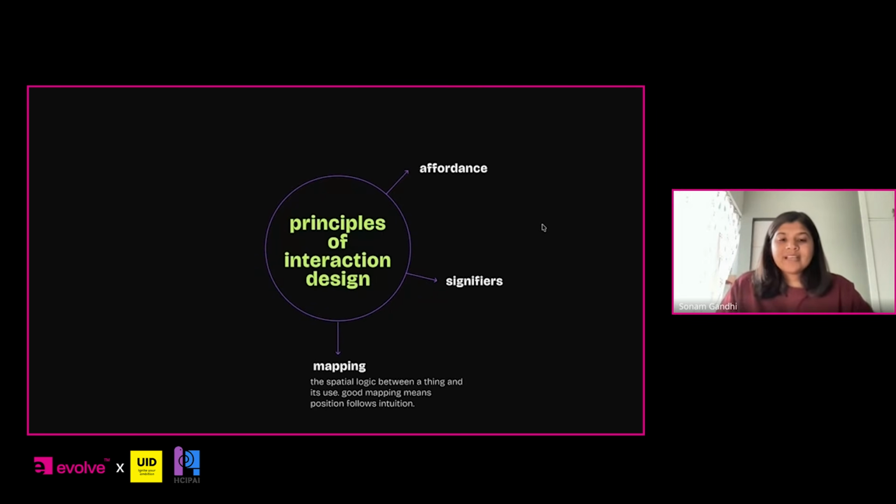Next is mapping. Mapping is basically a spatial logic between a thing and how you use it. For example, if you have experienced this, in an auditorium you have a series of switches. You don't know if you turn on one switch, which fan is going to turn on. But if there is a spatial closeness to it, you will know that if you turn this on, the fan is on. Or if there's a color coordination between both of them, if the color of the switch is yellow and the fan is yellow, then there is an immediate mapping to it. So that is the principle of mapping.